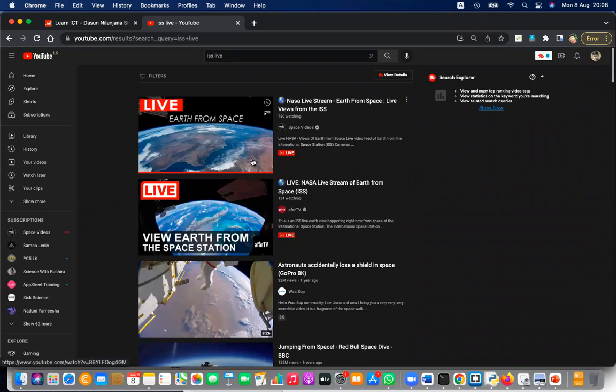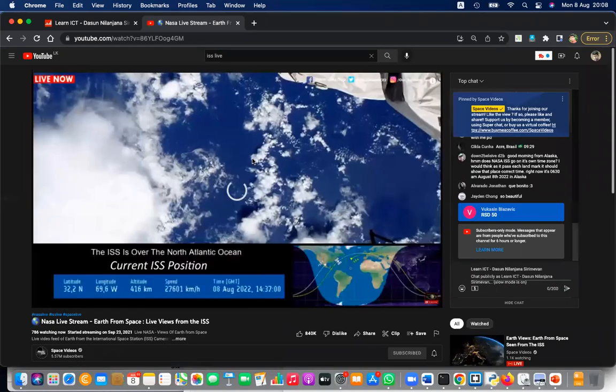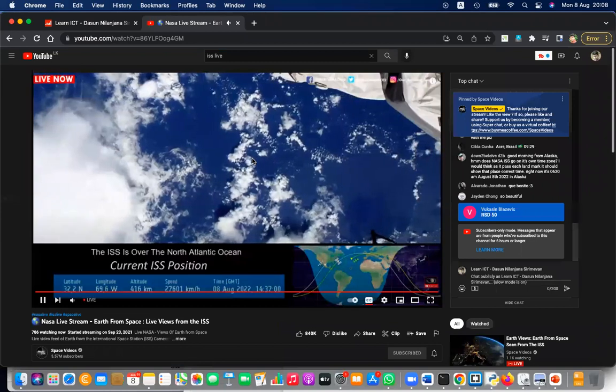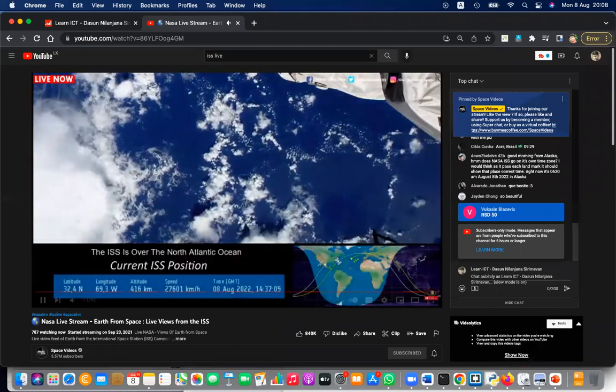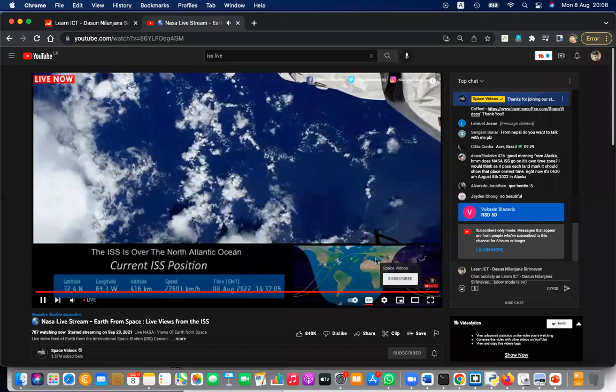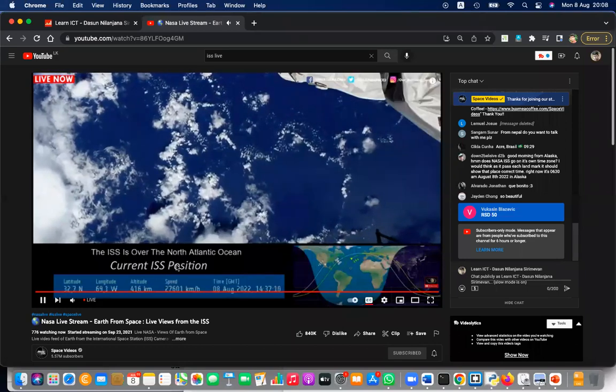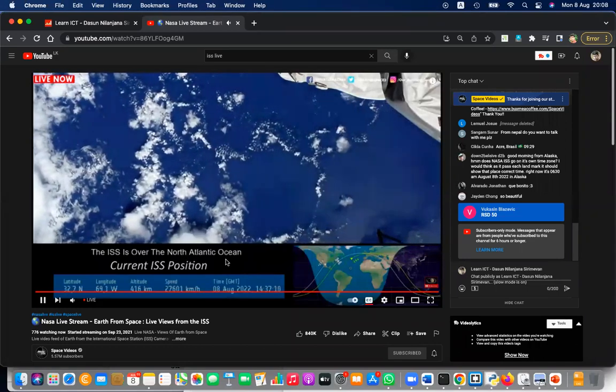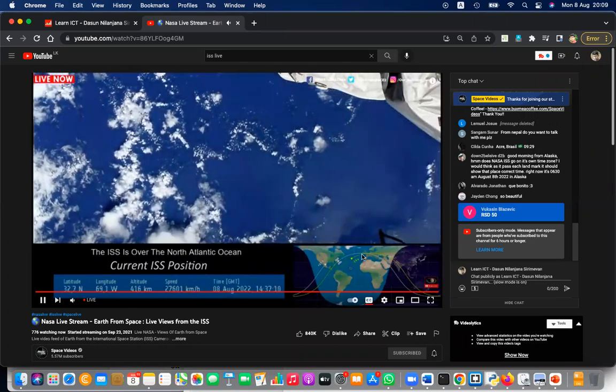So if you love space videos and all, this is actually Earth from space. They are providing the live data streaming from the ISS. Here you can see where they are. So they are actually over the North Atlantic Ocean.